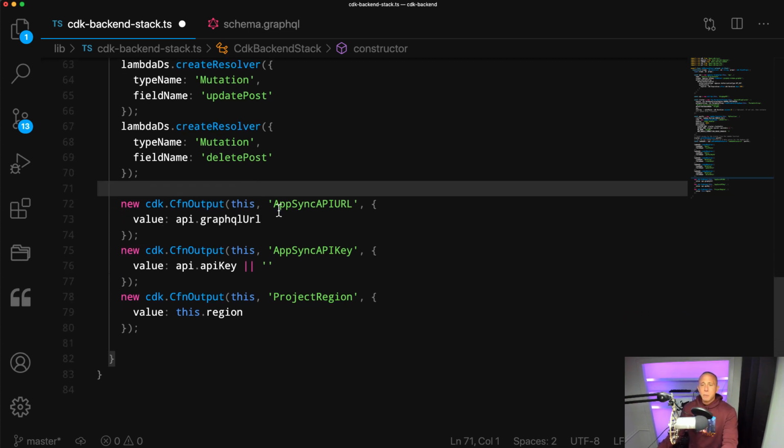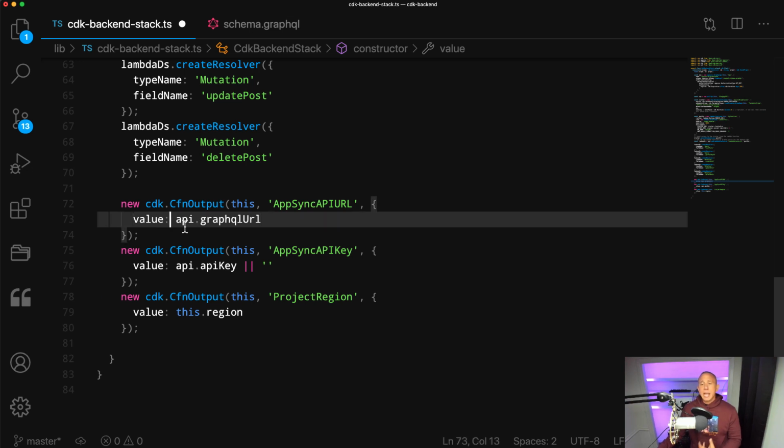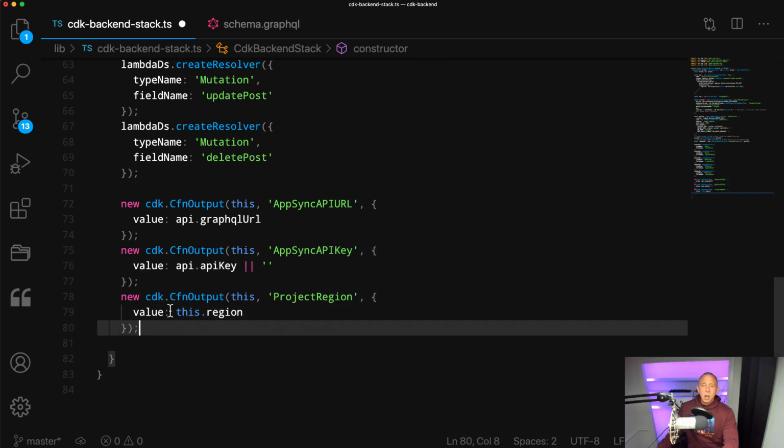So we're basically saying we want to print out the AppSync API URL, the AppSync API key, and the project region. We're given these names here, so this could be whatever string we would like. The value itself is coming from here. So for the value here, we're saying we want the api.graphqlUrl, the api.apiKey, and then we want the region for this project. So that's all we need to do. We should be able to go ahead and save that.